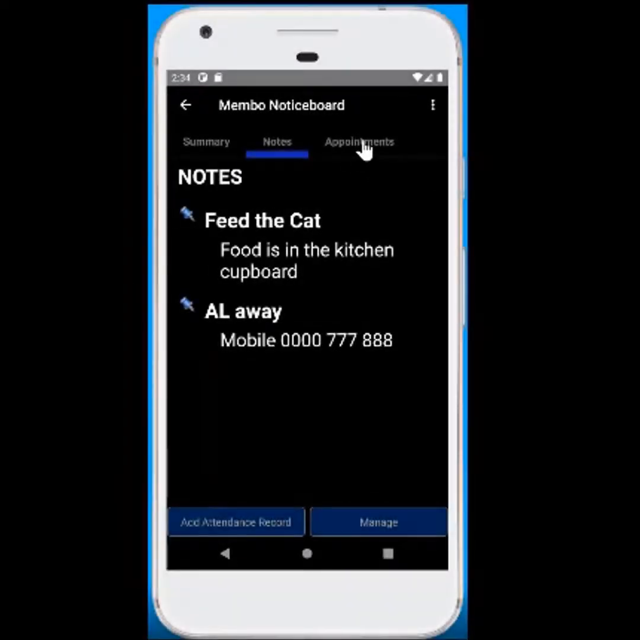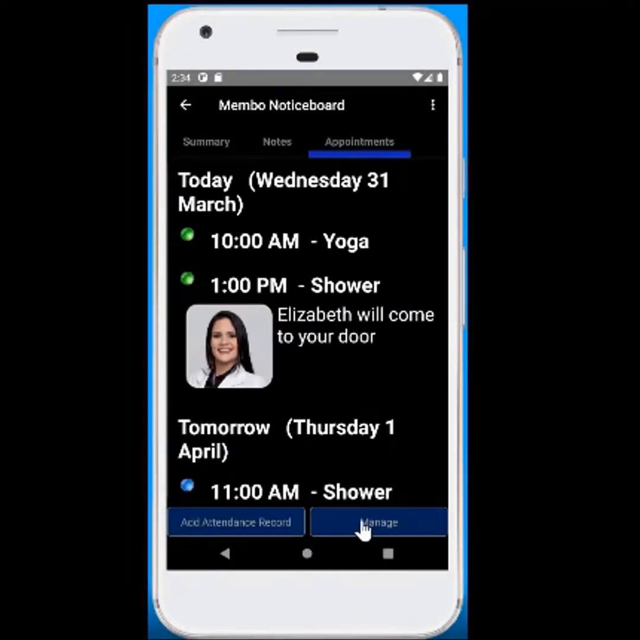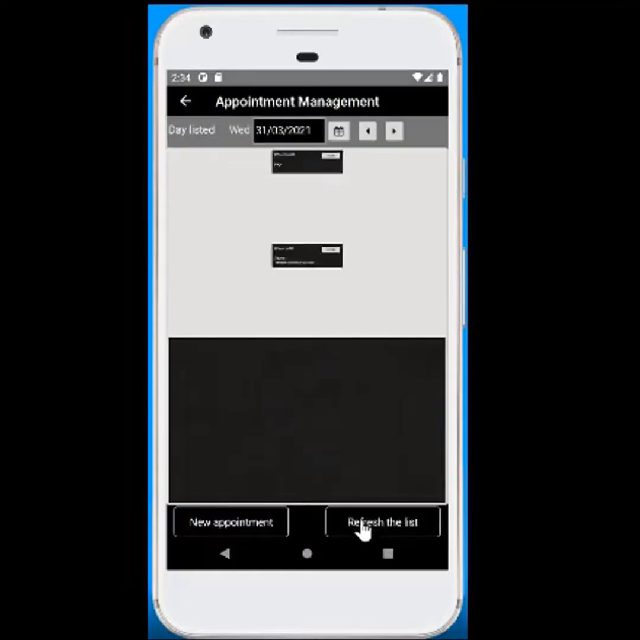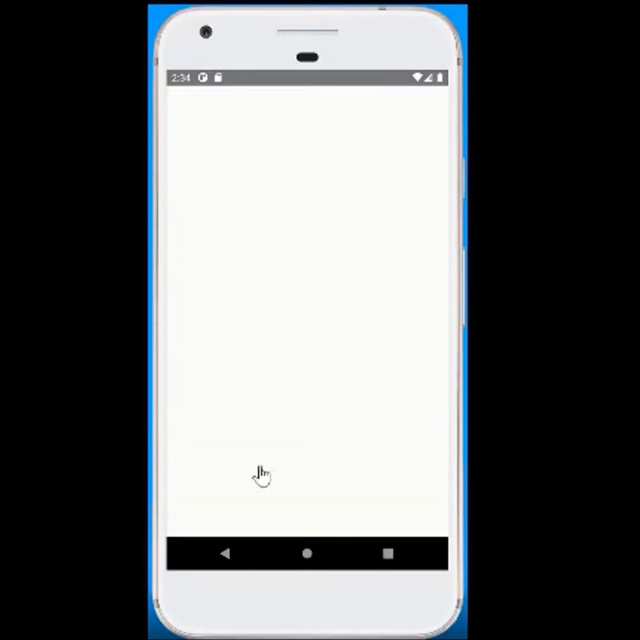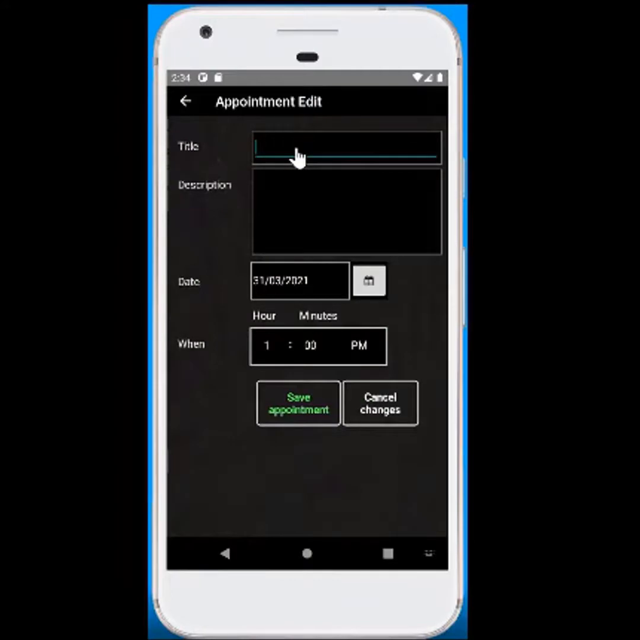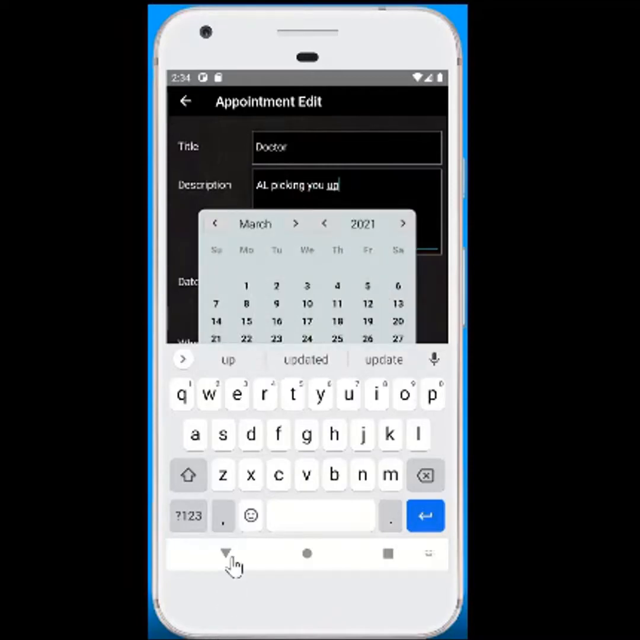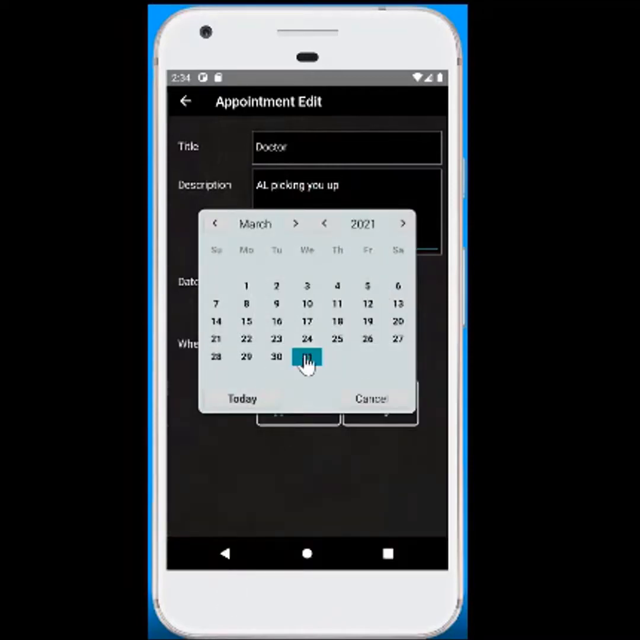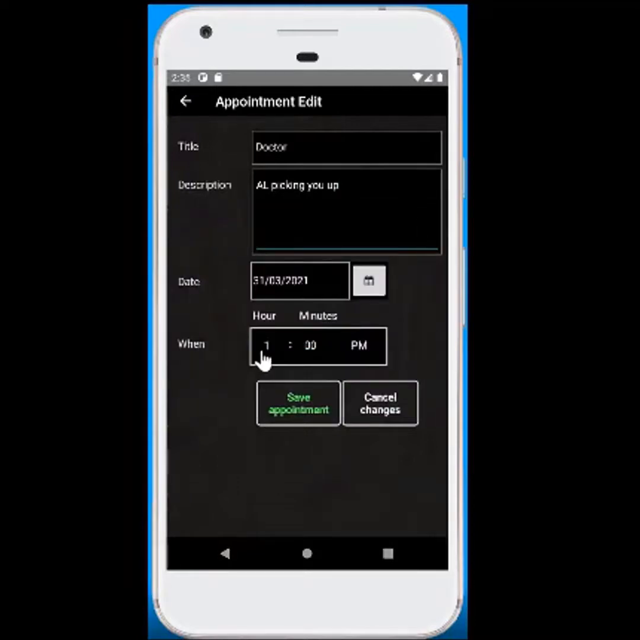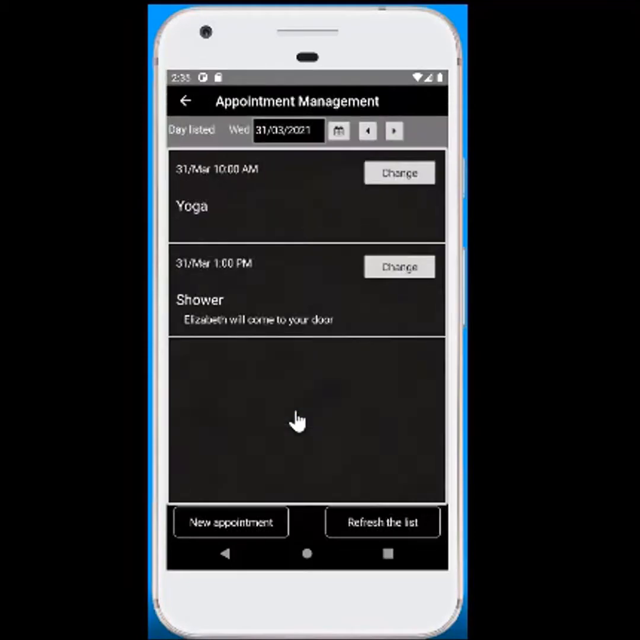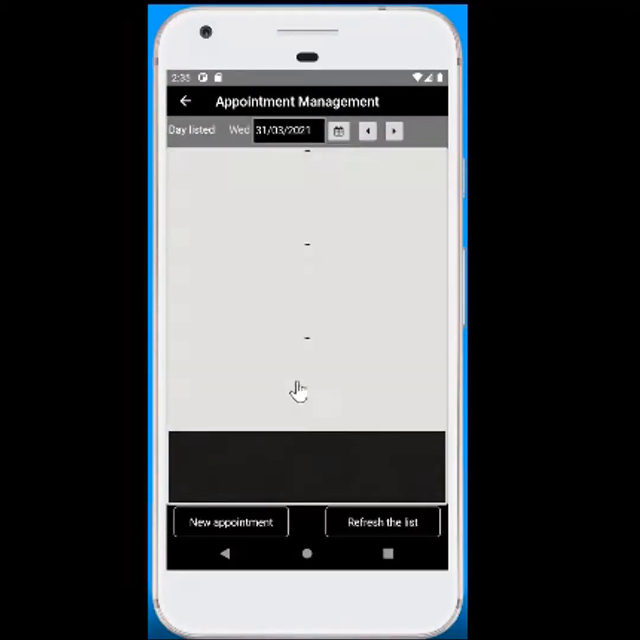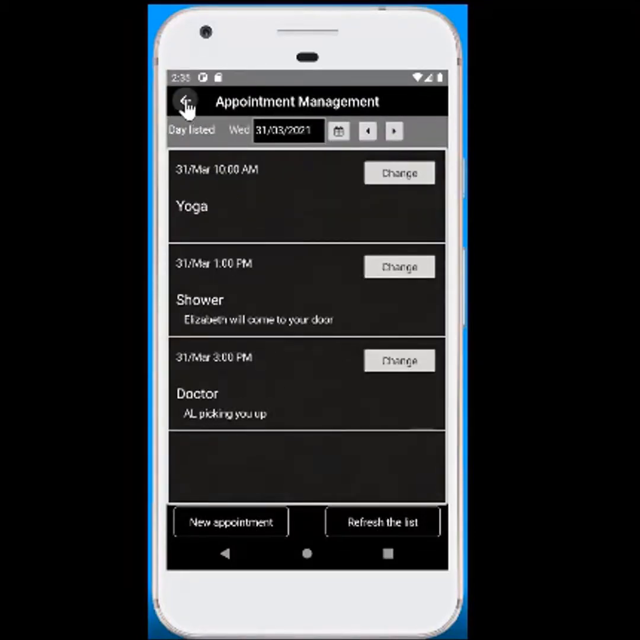Creating appointments is similarly easy. Choose the Appointments tab, choose Manage, and then New Appointment, and put the information in. Choose a date and we're going to leave it at the 31st, and then choose a time, and we'll change that time easily to 3 and choose Save Appointment. And there you see it appears on the list.